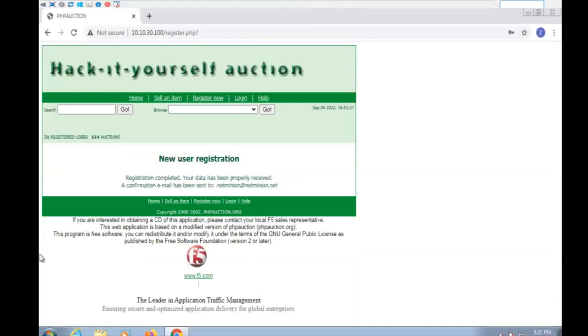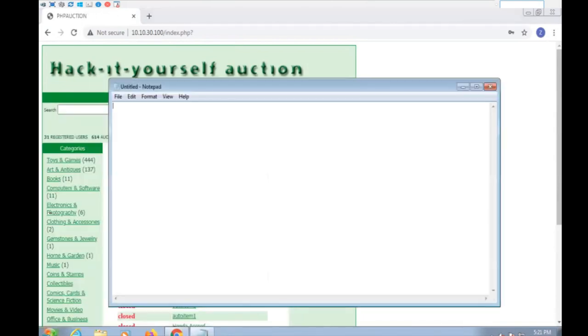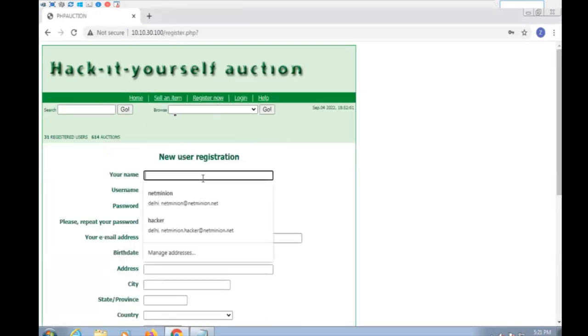Okay, I submitted it. Now I'm going to the home and logging in using the NetMinion keyword. Something happened, probably it's not doing the copy paste. Oh, it's a big password. It didn't copy it. Excuse me, guys. Okay, I need to do it again. Maybe register now.